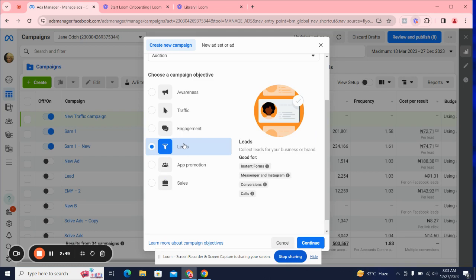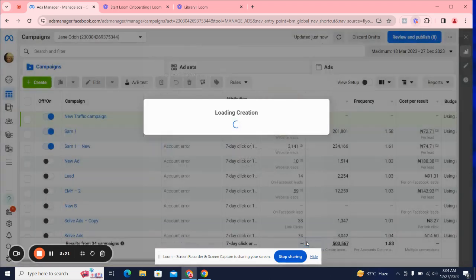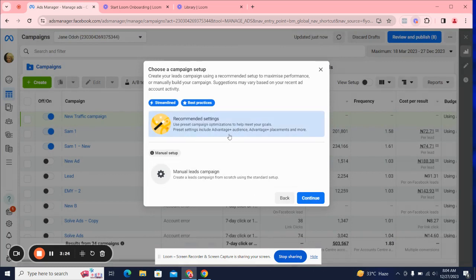If you don't have a website or a landing page, you can use your WhatsApp, Messenger, or Instagram. You can use instant forms, which will help you send leads without using a landing page. It also helps you to filter, not as much as a landing page will, but it will still do the job. So now I'll use the lead objective and click on continue. You see recommended settings; go for manual lead campaign, and click on continue.